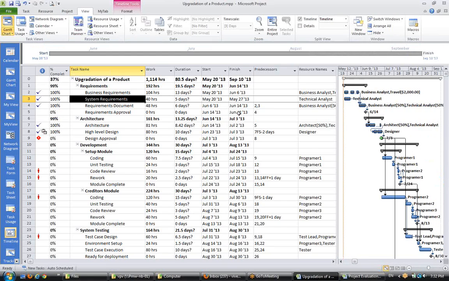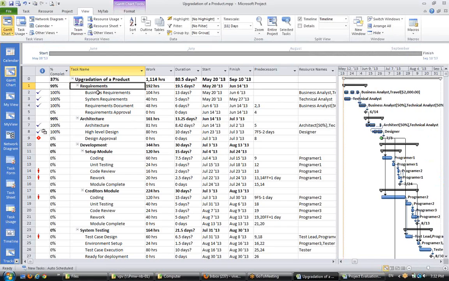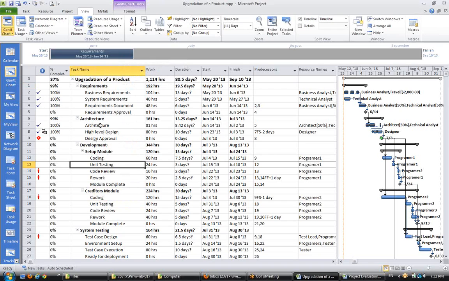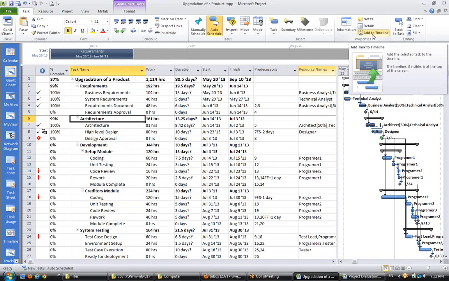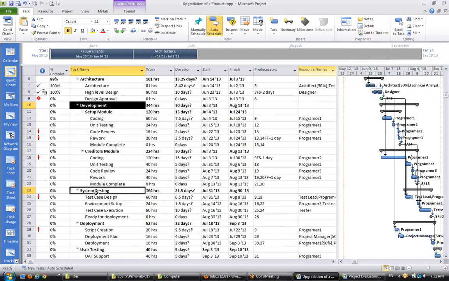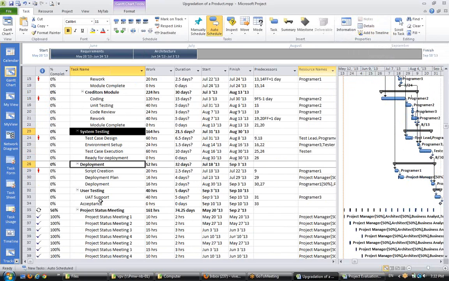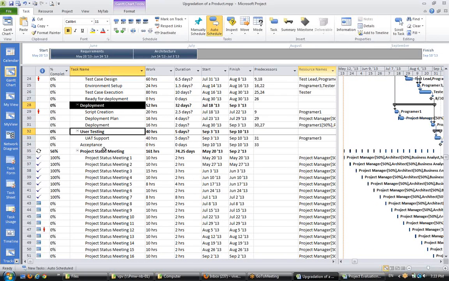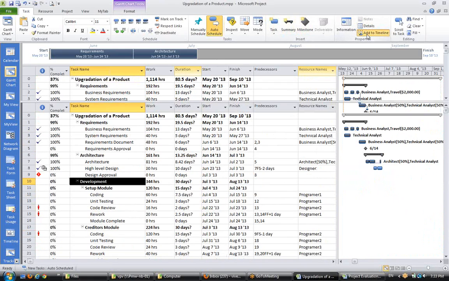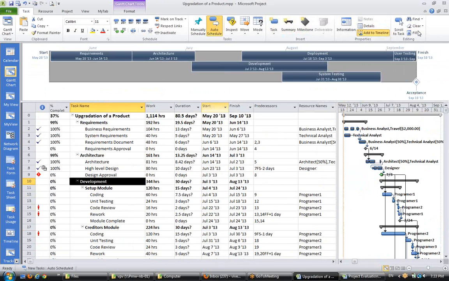How to create timeline. I say right click here and say add to timeline. Come over here. Architect. I think if you come over here, you say that add to timeline is also here, right? Tasks have come into timeline.